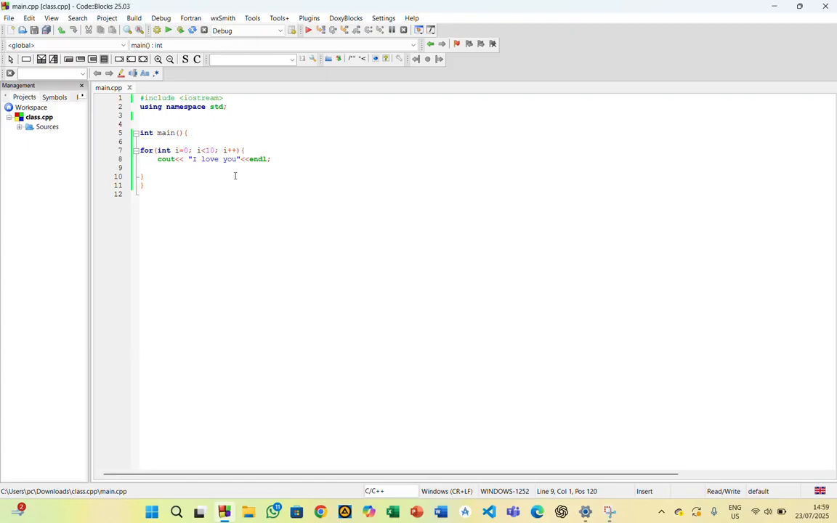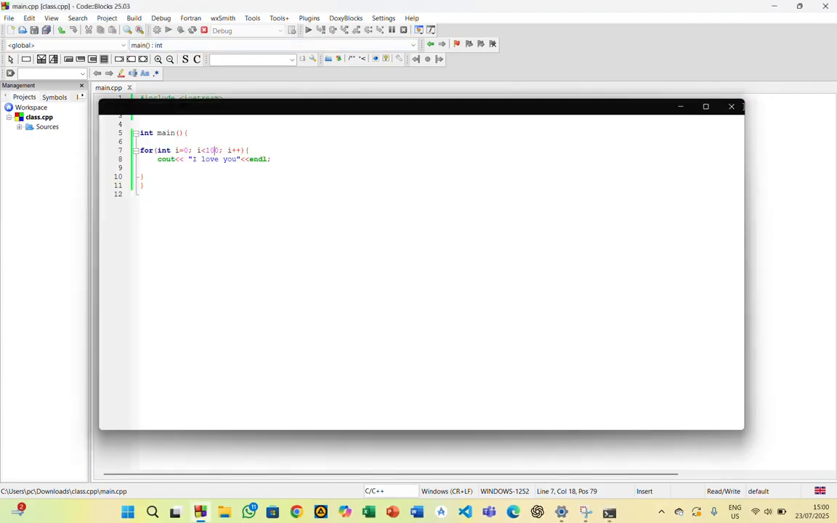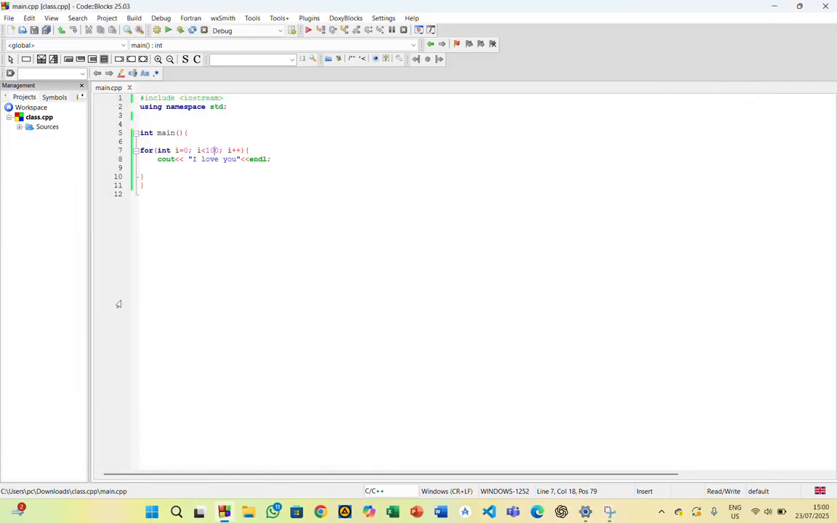So what if you want to write I love you like 100 times? Will you be typing it up to 100 times? It will be very stressful. All you have to do is come here, put your 100, and then run your code. When you run your code, you can see that it will print the I love you 100 times. So this is the power of the for loop. And we'll be moving to the while loop.